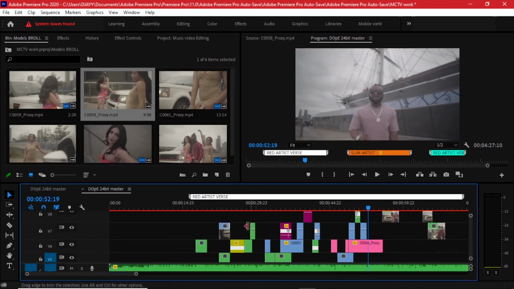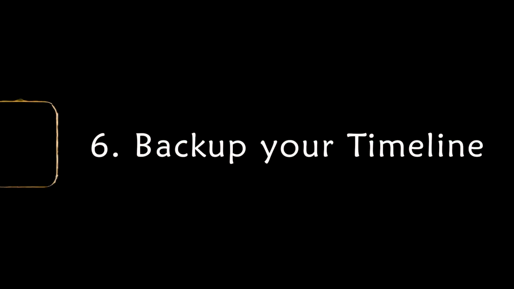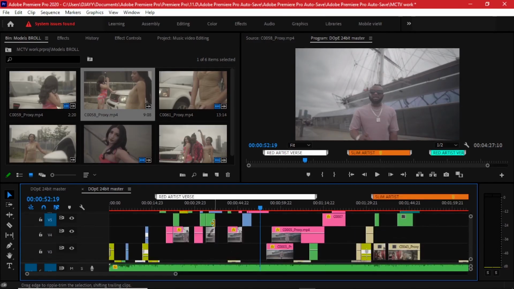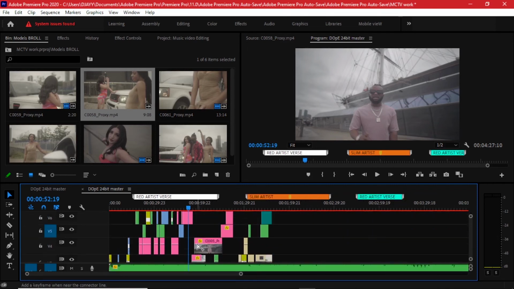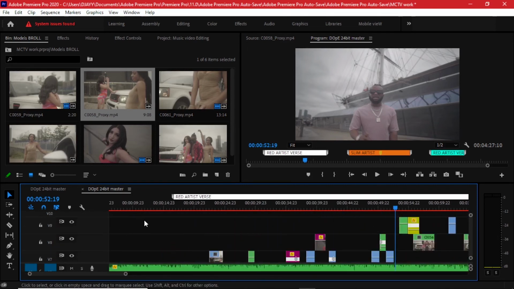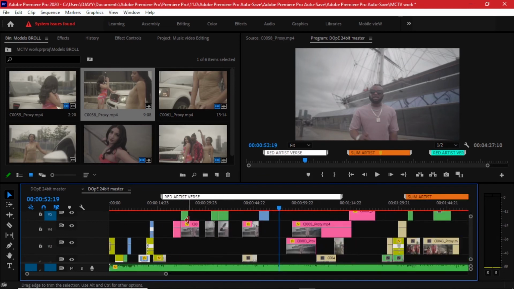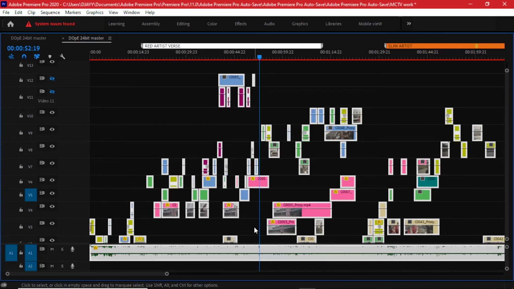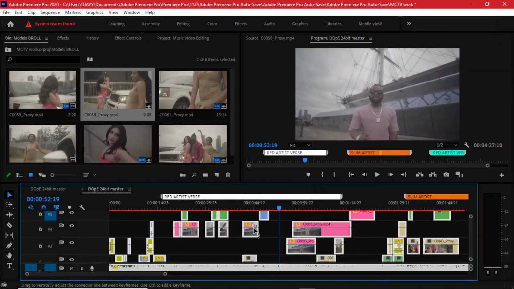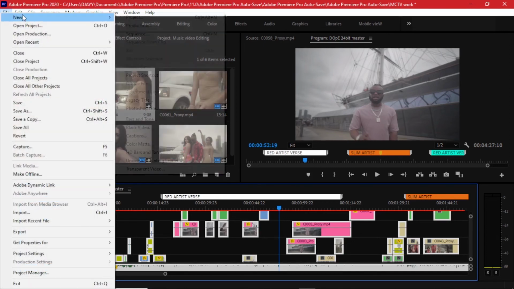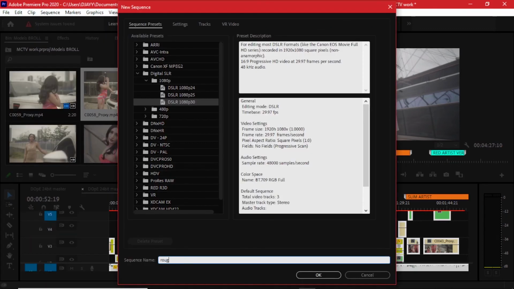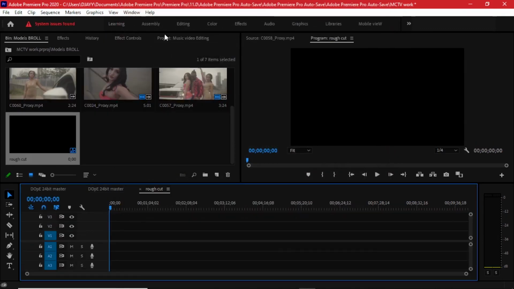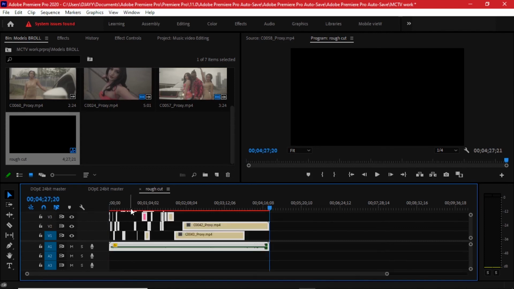Now, onto the last tip that I have for you, which is to have a rough cut and back it up in another timeline. Usually what I do, this is the timeline which I had edited already. Once you've edited maybe 20 seconds or 1 minute through, I advise you to just hit Ctrl A to select everything, and then Ctrl C to copy everything. And then afterwards, I create a new sequence, and I can name this one rough cut. You can adjust the settings and everything, and then paste everything onto it.